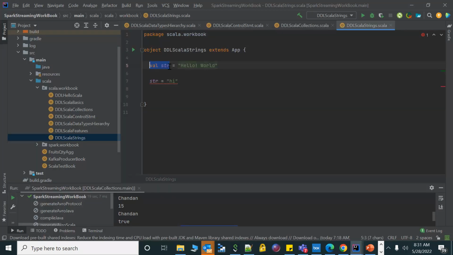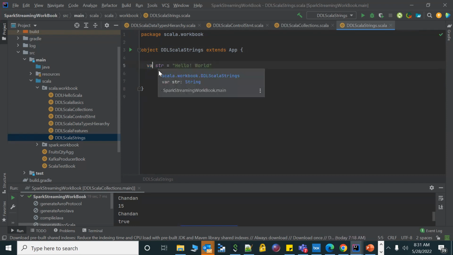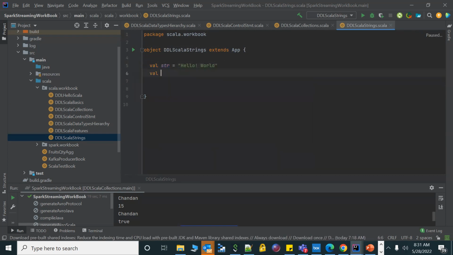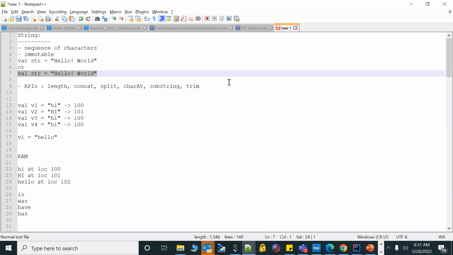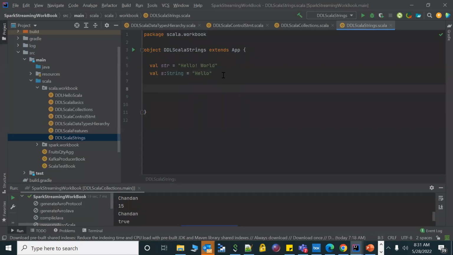If we have declared this instead of val, it will allow you. Getting it? Yes. So for the sake of understanding, I did it, right? You can declare the string like this way also. You can define the type like this also. No issues. In a string, we have a few most frequently used APIs.